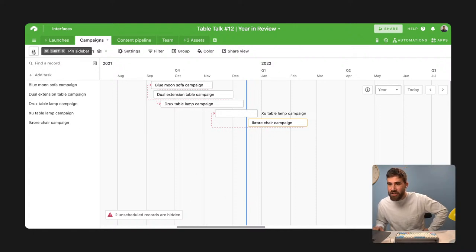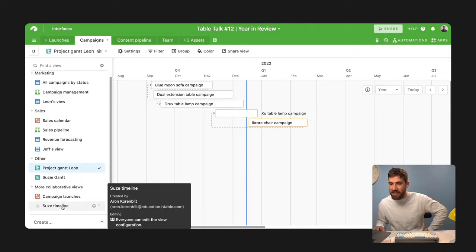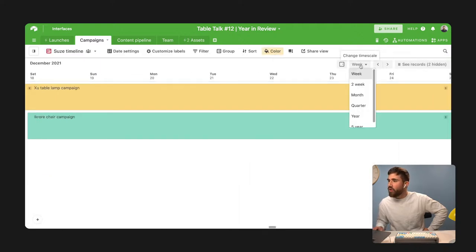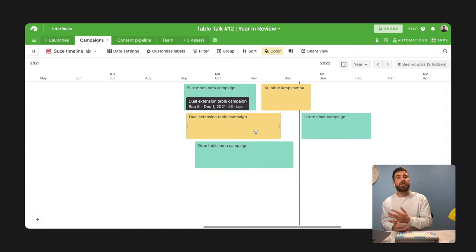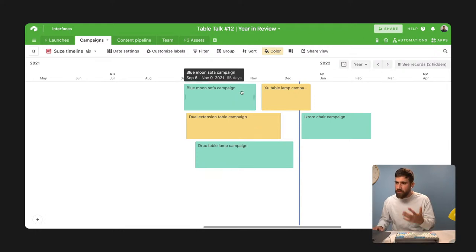We launched timeline view. So that was the second new view that we launched this year. And this has that ability to create swim lanes and see all of the things you're working on across a timeline. Additions, you could customize the labels vertically. You could do a lot.